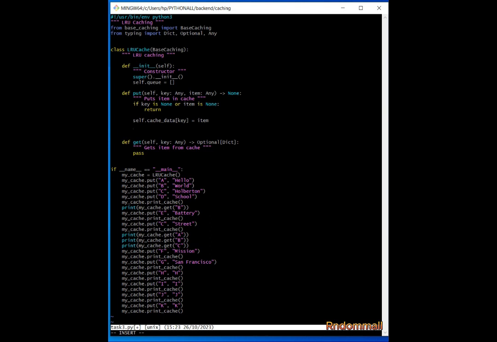But before we add the key to the list, we have to first check if by now we have exceeded the max items that can be cached. So we check if the length of self.catch data is greater than the base catching dot max items.